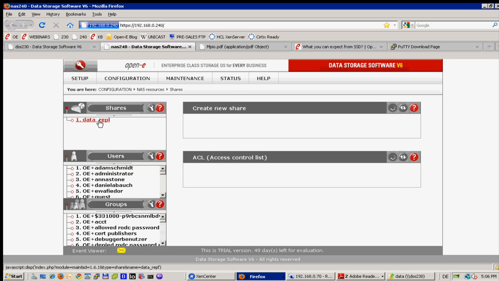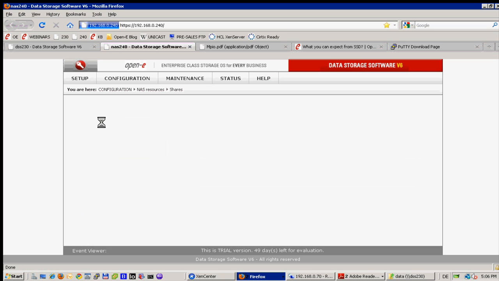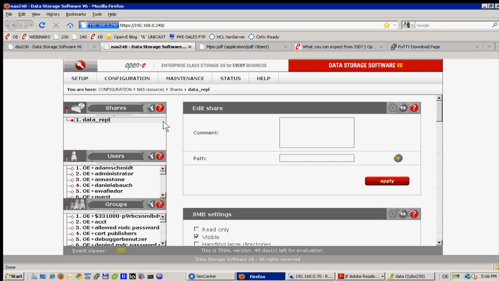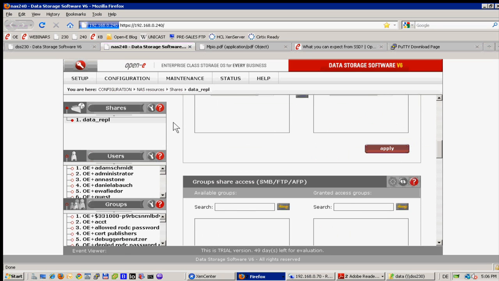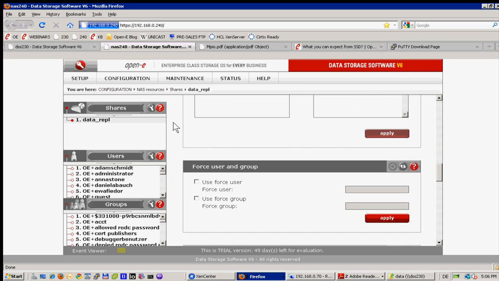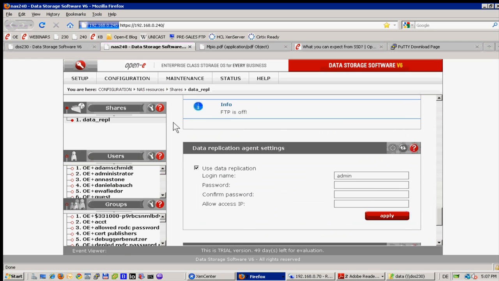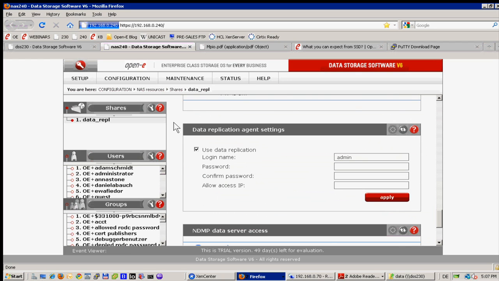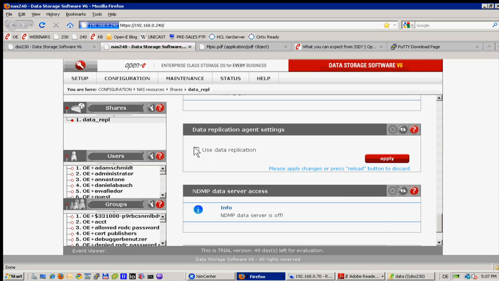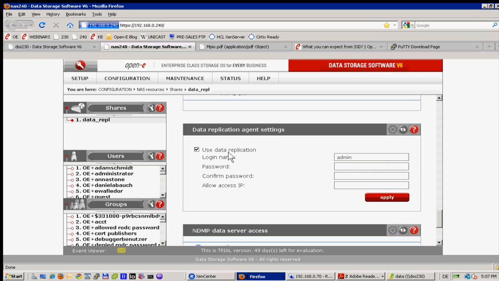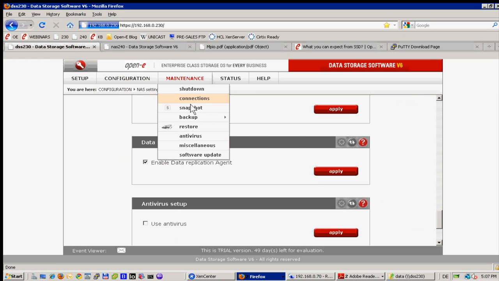Because on the secondary server I have created a share which will receive the data replication. So I created the share data replication, and this data replication share is also enabled for data replication. That means that's my destination, and on the destination I need to agree to receive the replication data. So I put this box here activated, and I enter the login name admin, and the password was also admin.